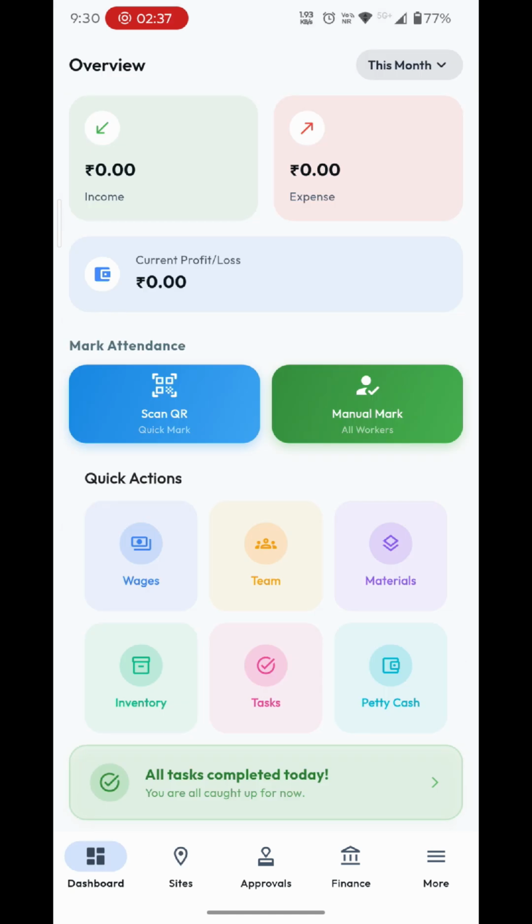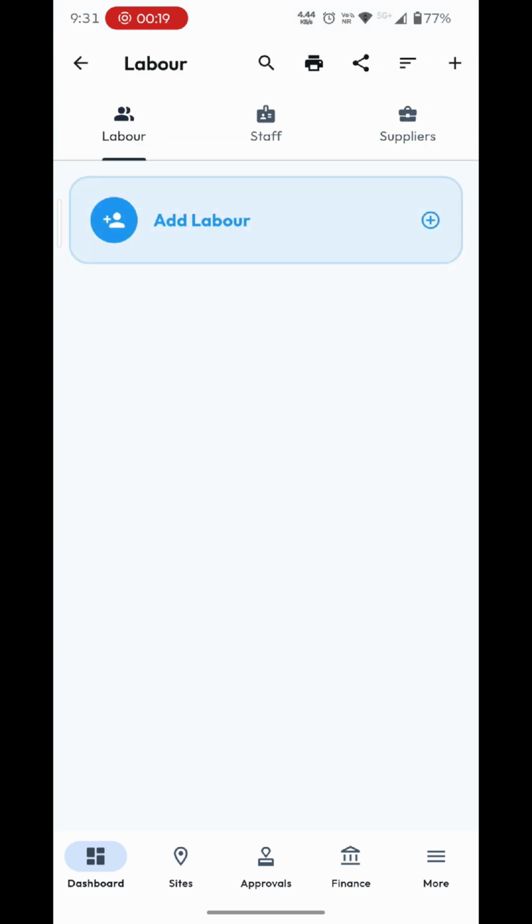Now, let's see how to create a team member, that is, a labor, staff, or supplier, in the Team tab. Here, we can see 3 tabs: Add Labor, Add Staff, and Add Supplier.